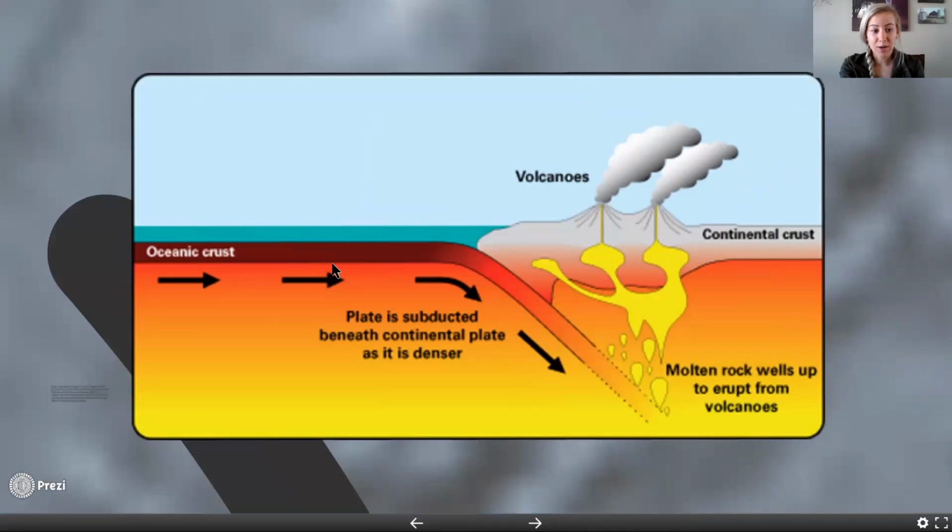So here's a diagram of what a volcanic mountain will look like. So here's the crust. It may not be in the ocean, but it also may be in the ocean. So it could be the Earth's crust, the continental crust.